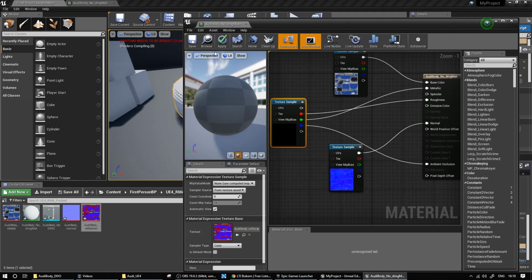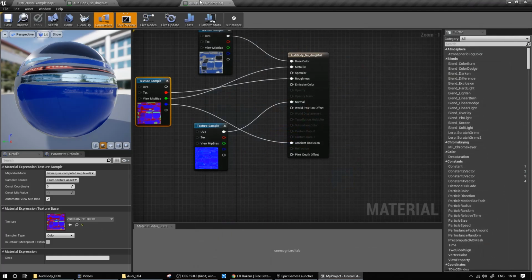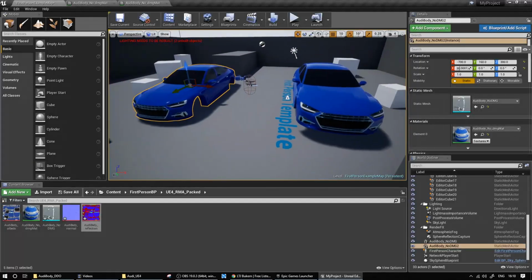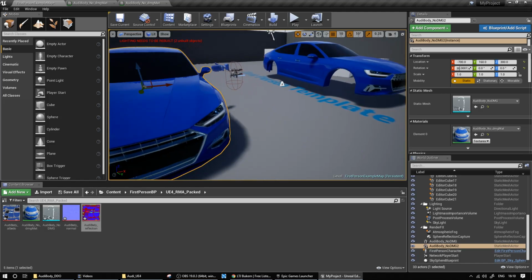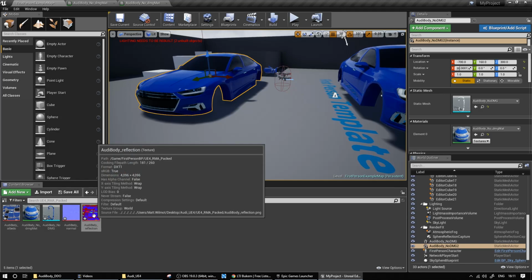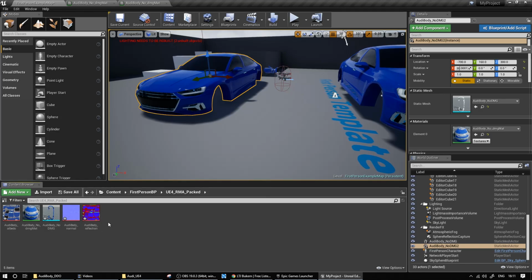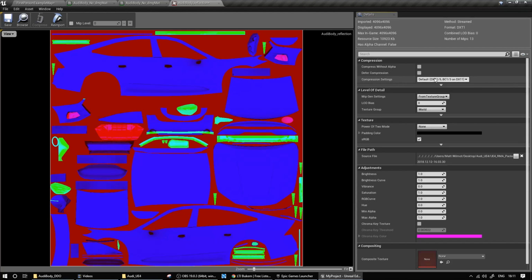Hook that up and we'll click on save, which will apply it to the model, hopefully. And there we go. It's exactly the same texture setup, just a different material. But there's one final thing we have to do for it to be recognized as a mask. We need to double click the reflection map here, go up under compression settings and change this to masks no sRGB.